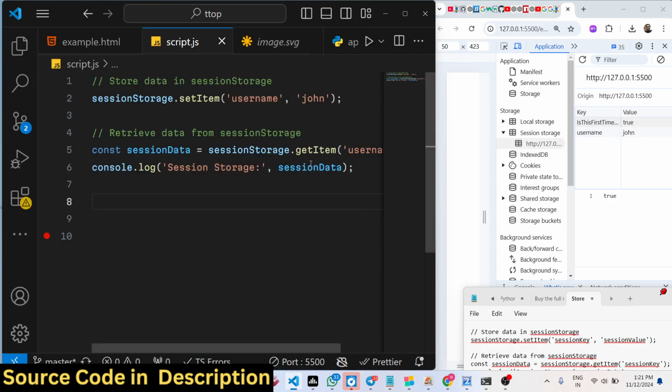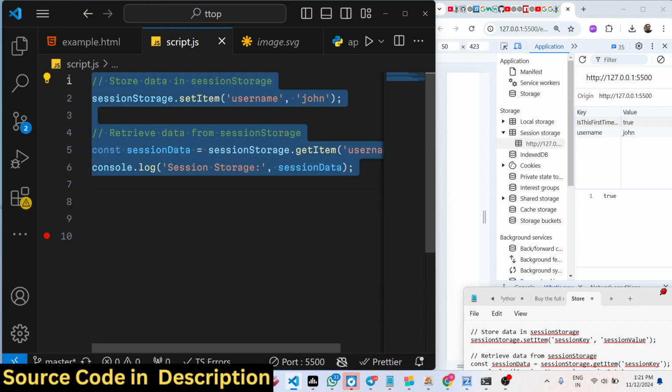So in this video we will look at the session storage inside JavaScript. There are actually three types of storage: local storage, session storage, and cookies. In this specific video we'll talk about session storage. From the name itself, it is processed over a session.